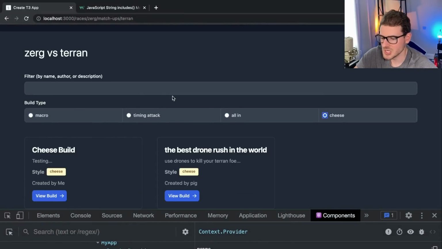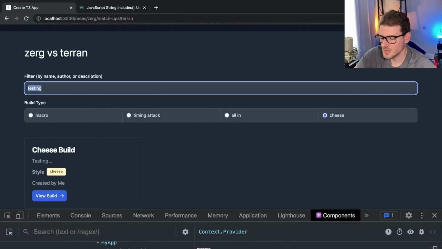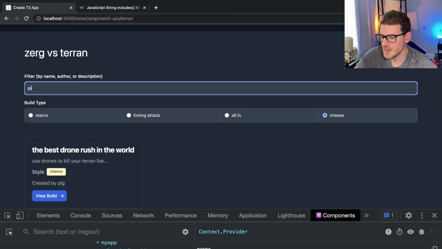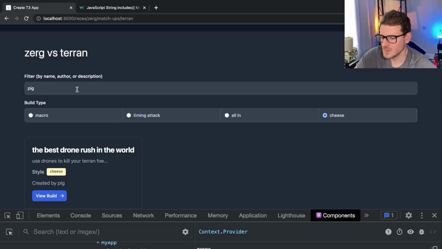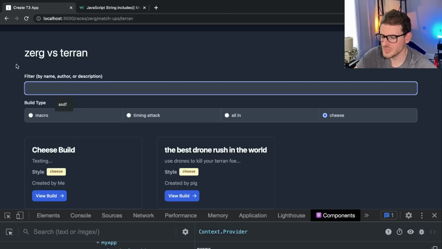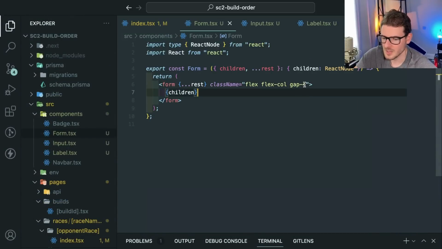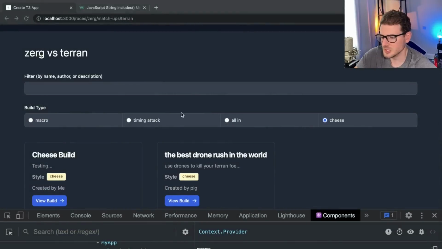Let's go back to cheese. I should be able to type testing and it should show up. Test build. Okay, so now we have a way to filter down these builds based on any of those things. So if I type in pig, we get the author back. Now I will say the form, I do like more spacing, so I'm gonna go back to that form component we added. I'm gonna make that a gap of 8, just so it looks a little bit nicer.